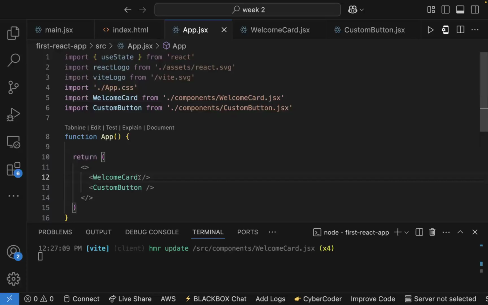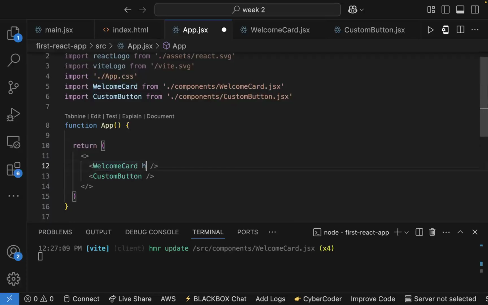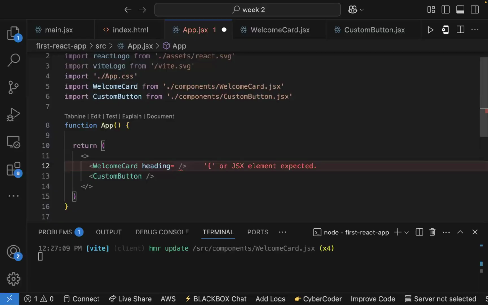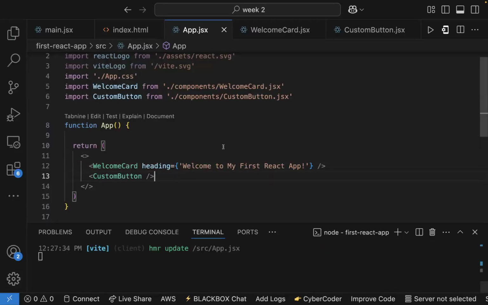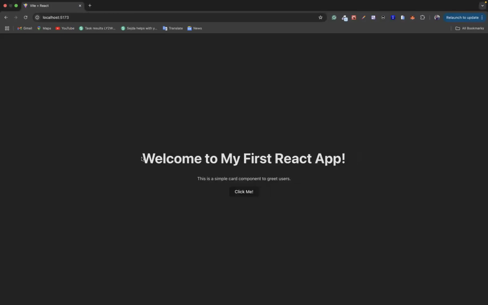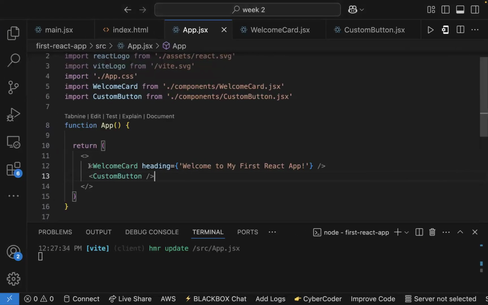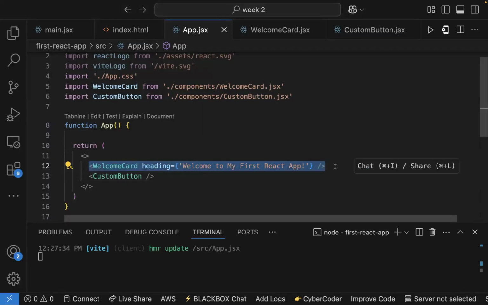So if we come to app.js and we say heading, and then we pass string content to heading, right? And we save, we can now see heading displayed here. Now what happens is this component has become a reusable component. So I can use this component in different places to greet as many people as I want to greet. So let's assume I want to say, welcome David.